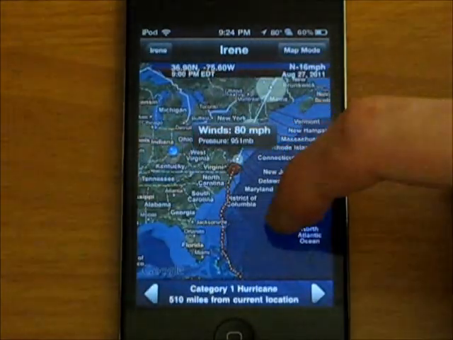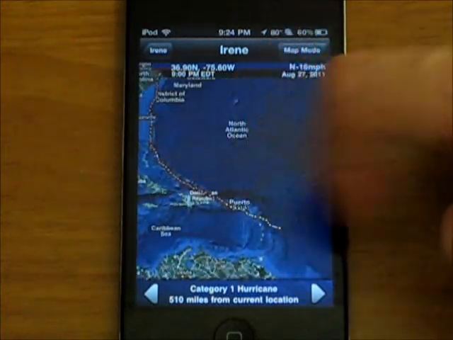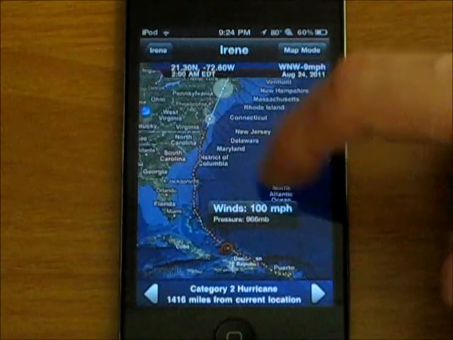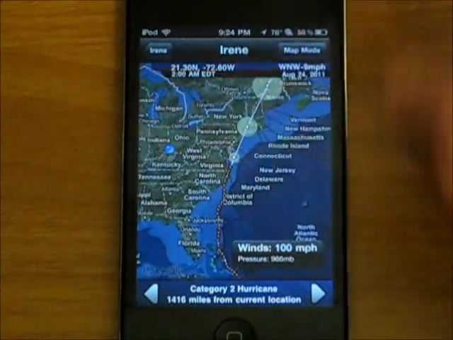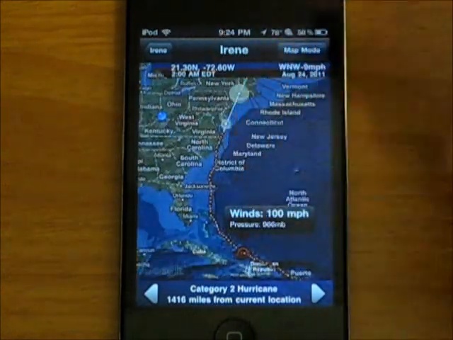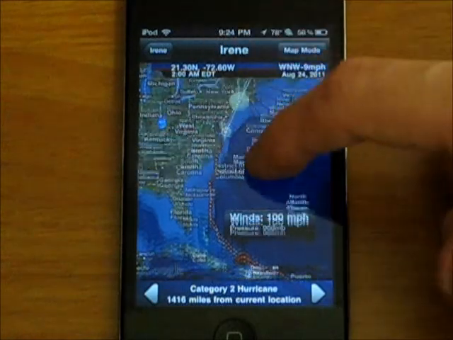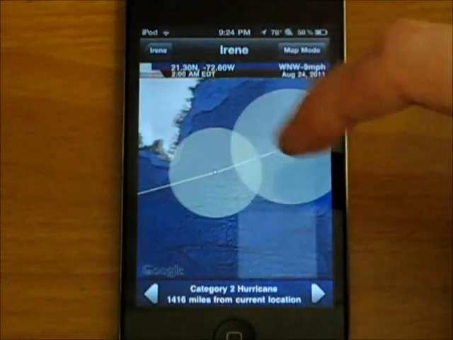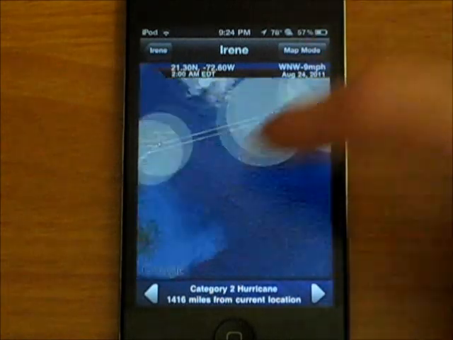So if you scroll down, you can see where the hurricane started. You can actually tap on any of these and see the wind speeds. It tells you what it was right now, which I clicked on down there. So that's what it was then, wind speeds and pressure. It tells you where it's projected to go, which is pretty cool, all the way up there.